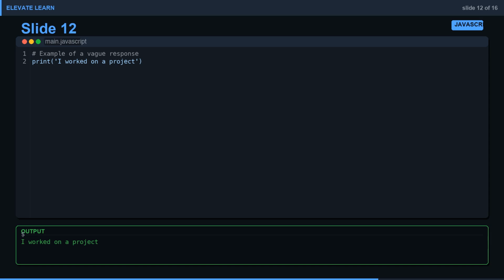In an interview setting, especially when using the STAR method, situation, task, action, result, you want to be much more precise. For example, instead of just saying, "I worked on a project," you could say something like, "This gives the interviewer a clear picture of your experience and the impact you made."